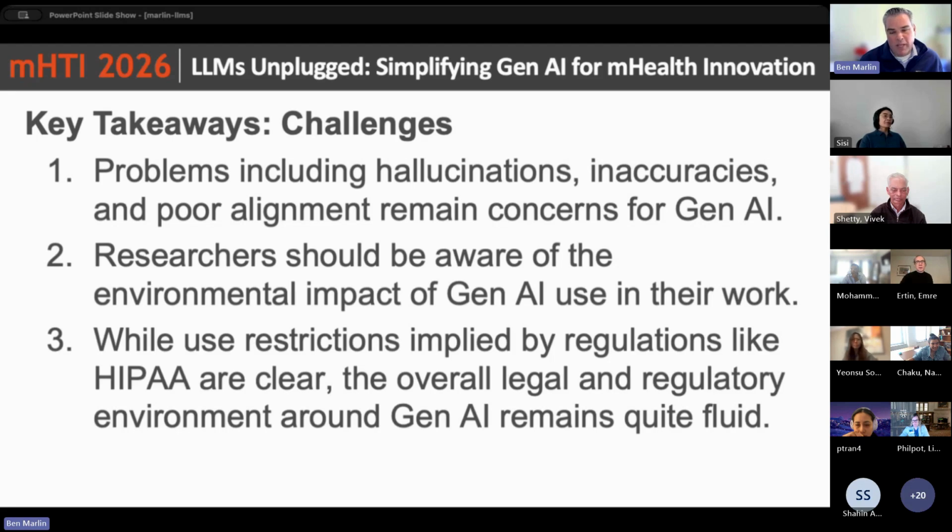Lastly, while use restrictions implied by regulations like HIPAA are clear, the overall legal and regulatory environment around Gen AI remains quite fluid. So there are open lawsuits in multiple areas that could affect the ability of model providers to continue to provide models in the way that they are. And it will take some time for that to shake out. The federal and state level legal frameworks are also quite fluid. The previous administration released guidance, which was canceled by the current administration, which has then released some updated guidance in terms of just general frameworks for use of AI. So I think for the time being, we should expect the legal and regulatory framework in this space to continue to exhibit fairly high levels of uncertainty.